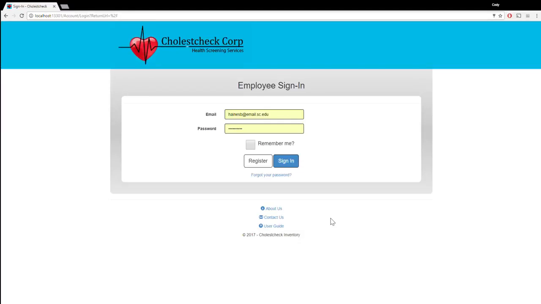Welcome to Cholestcheck Inventory. Our website serves as the employee portal for employees of the Cholestcheck Corporation. Employees of Cholestcheck Corporation will already be familiar with both daily and weekly reports. As such, the main functionality of the site is to move the company from a paper to a paperless system.